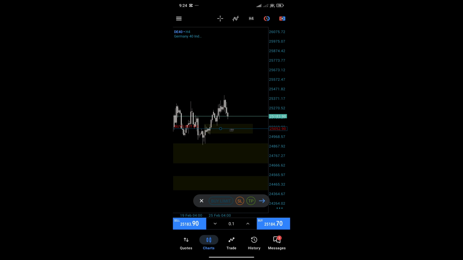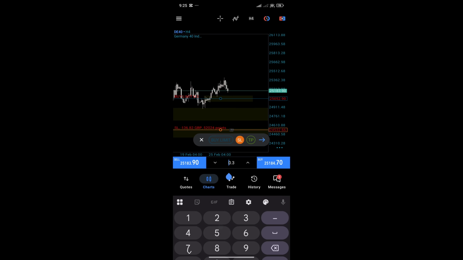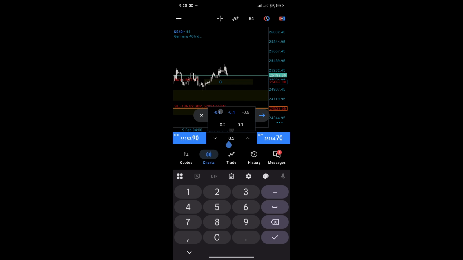To see how much you're risking, you press stop loss. If you scroll the stop loss up and down, you can see the number saying £45. If you want to risk more, you press this button here at the bottom between buy and sell, and you can adjust your lot size. Look at the red numbers next to the SL sign. When you're adjusting it, you can see the numbers next to the SL sign fluctuating.